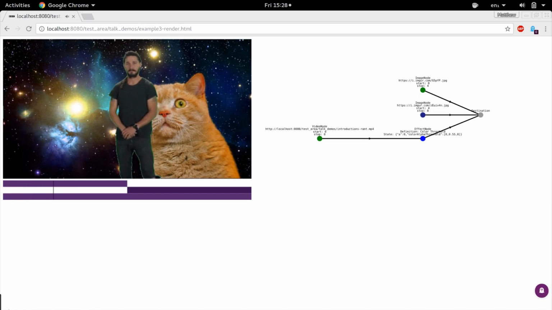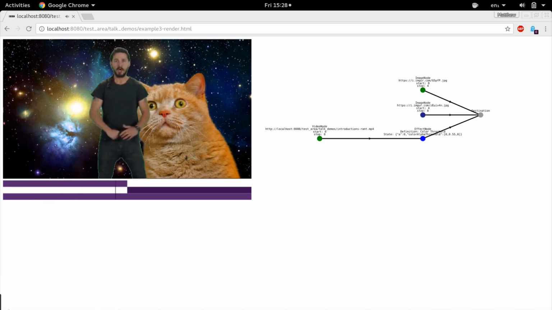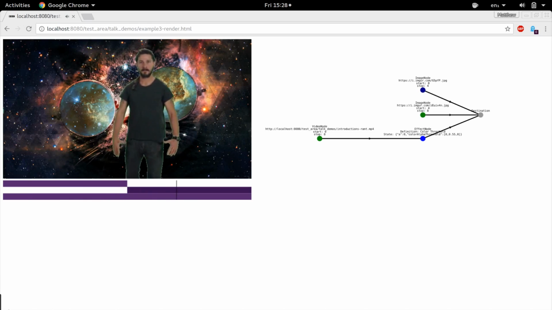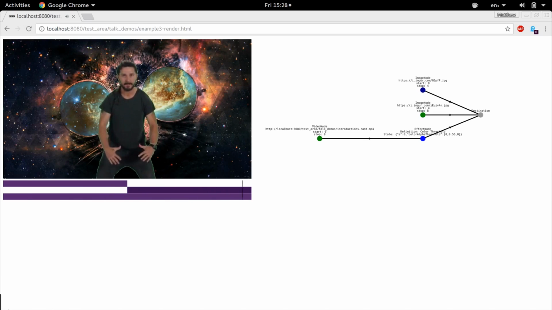And this is what our rendered output now looks like. As we can see, Shia LaBeouf is now beautifully laid over the top of our space cats.